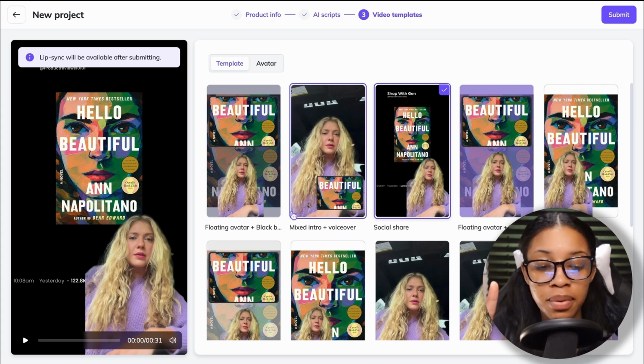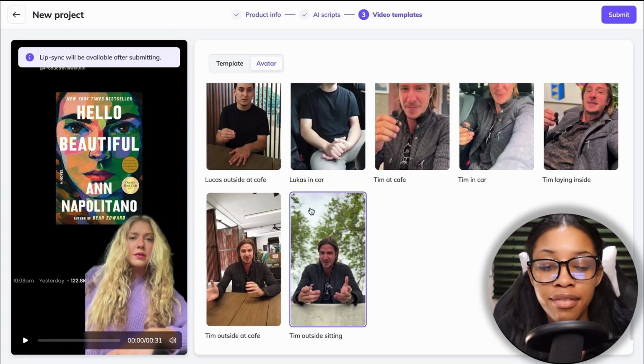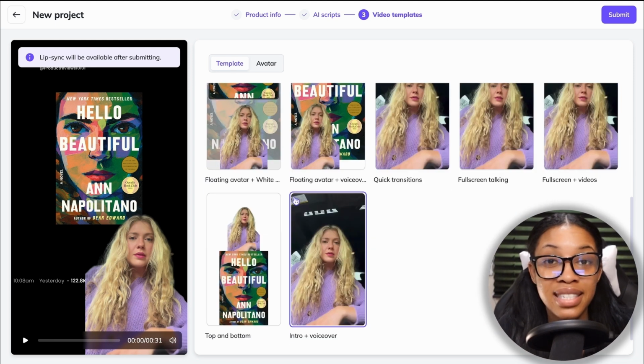But I want you to also keep in mind that this feature has just been launched. They are working on adding a bunch more templates and a bunch more avatars to this feature. It's only going to get better and better as this feature continues to roll out.